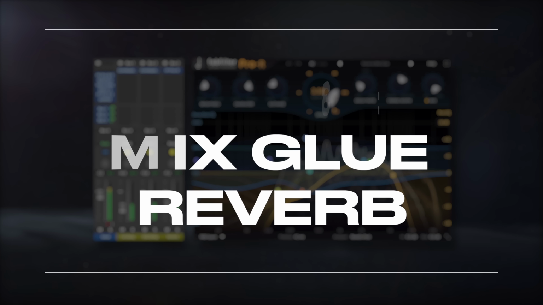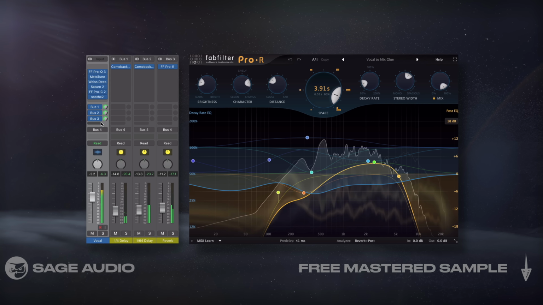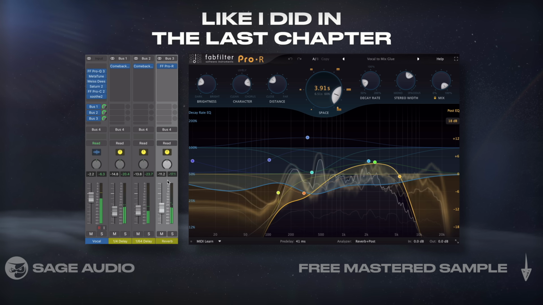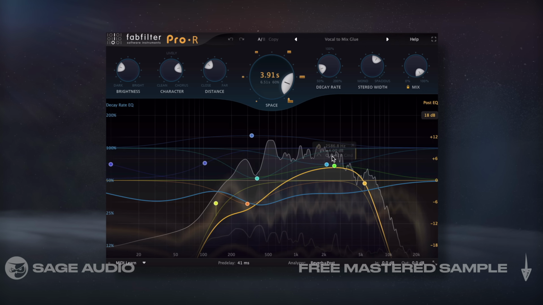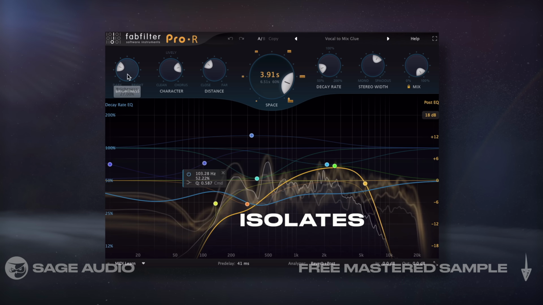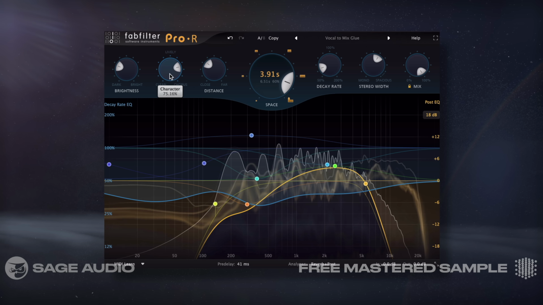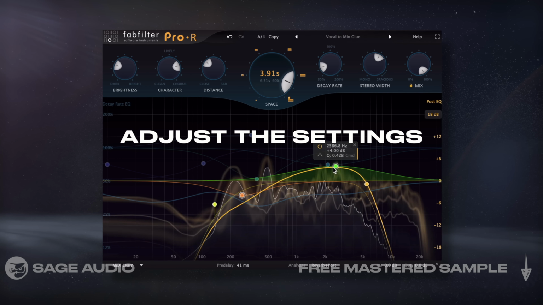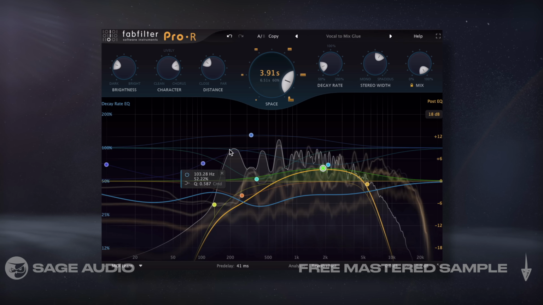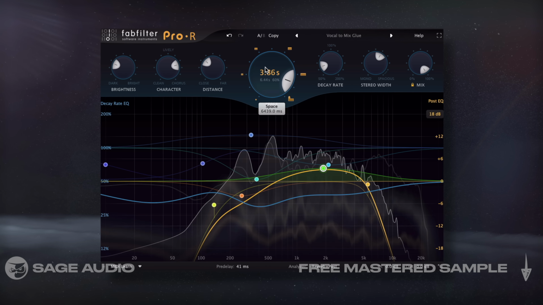Send 3, Mix Glue Reverb. For my reverb, I'll use a bus send and auxiliary track again like I did in the last chapter. The Pro Q3 plugin has a great preset called Vocal to Mix Glue, which isolates the reflections to the mids, uses darker reflections and frequency modulation to blend the vocal in. Now, I like to adjust the settings to find what works best for the vocal and the mix, but the main concepts that I just described still work great at blending a vocal in.